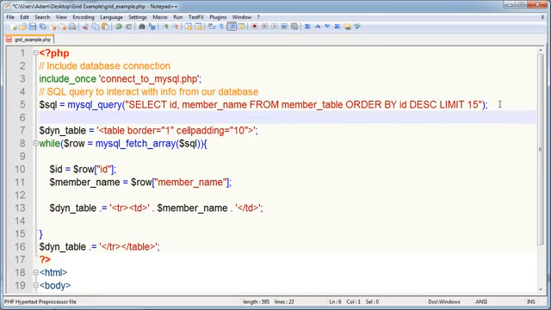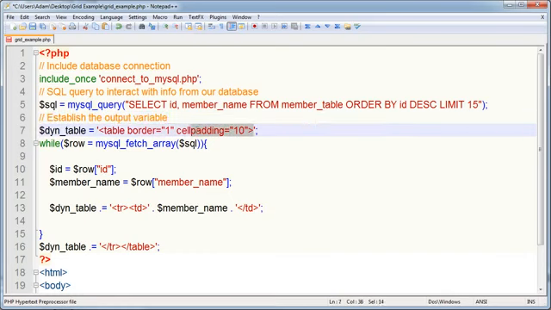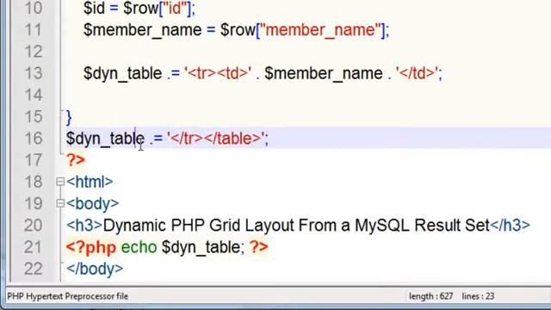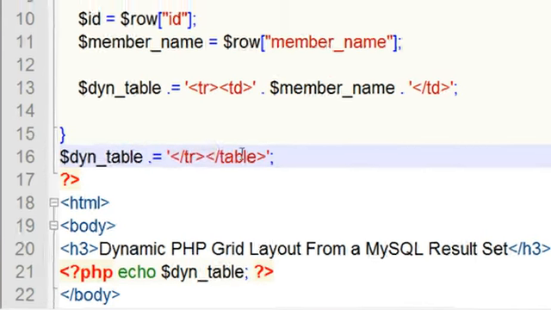This next line, we're setting up and establishing the output variable, and we started with the beginnings of the table. So you can see the table starting tag here, and that's how we establish the output variable. And you'll notice that this dynamic table variable gets appended to or compounded, it gets added to as the script goes. And you'll see the last little bit of code that gets put into that dynamic table variable is the closing row and the closing table tag.